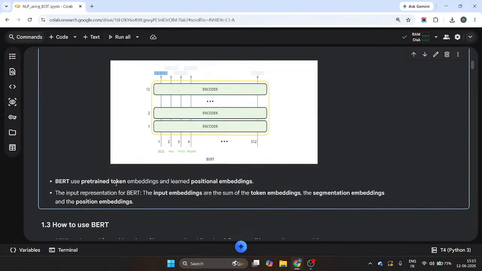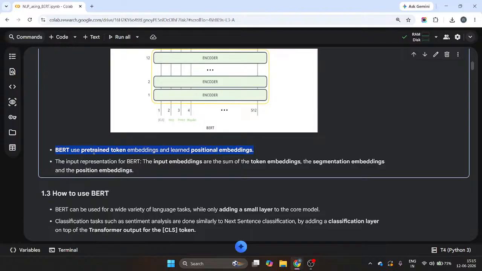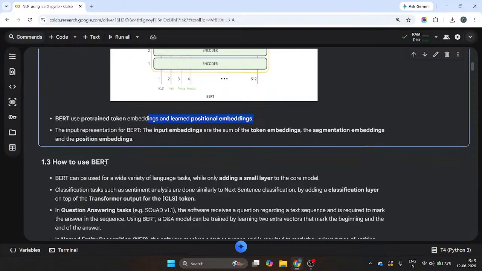BERT uses pre-trained token embeddings and learns positional embeddings. Means there is one token embedding which is already pre-trained on a large amount of data, so that it will use.